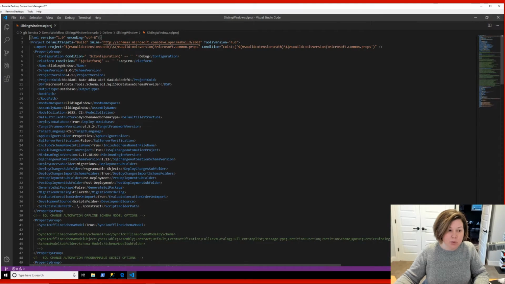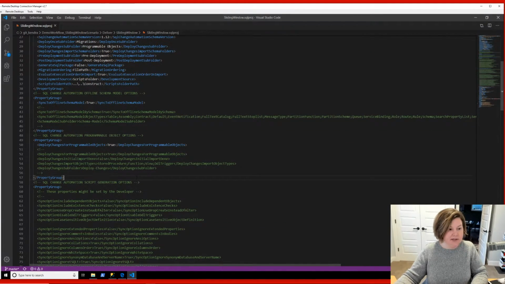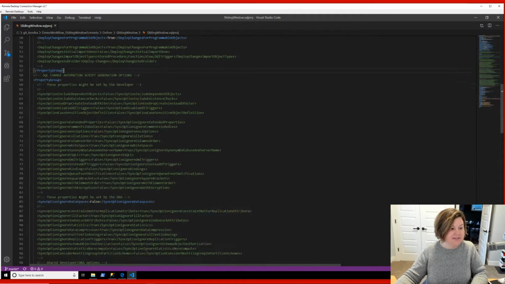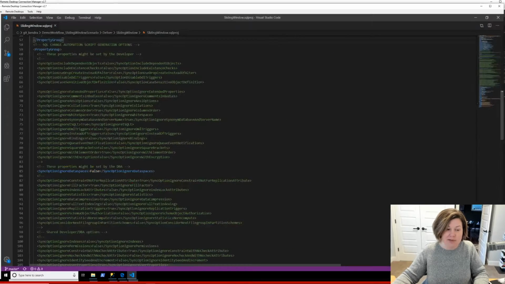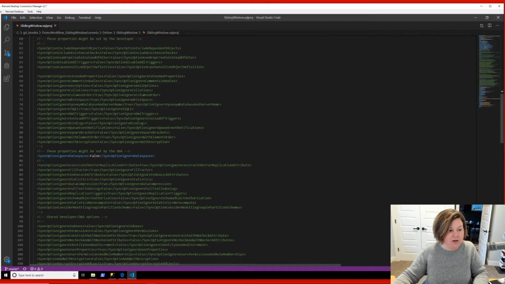Because there is some important options in here. One of the options that I have set is sync option ignore data spaces to false. In other words, do not ignore data spaces. You need to have this option set in order for SQL Change Automation to see partition functions and partition schemes. So if you're setting this up with partition tables, you want to make sure that you do set sync option ignore data spaces to false in the SQL Change Automation.SQL proj file so it will pick those up.